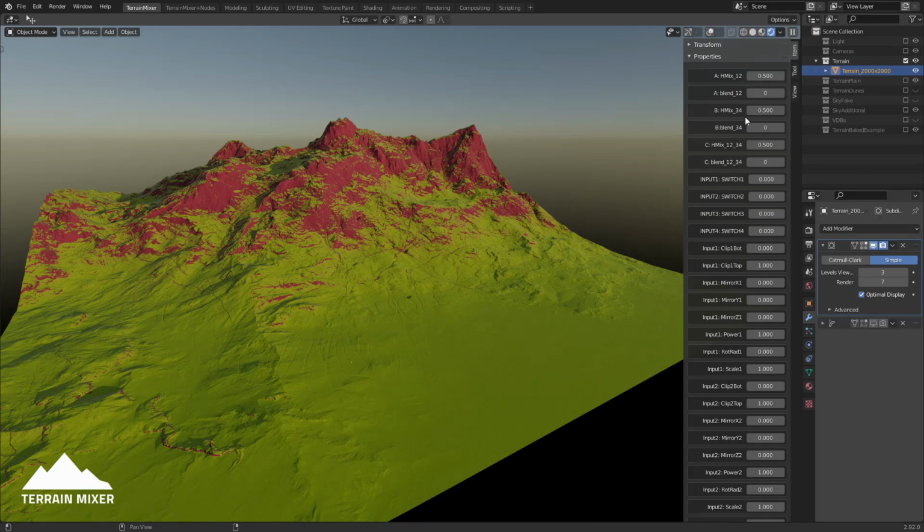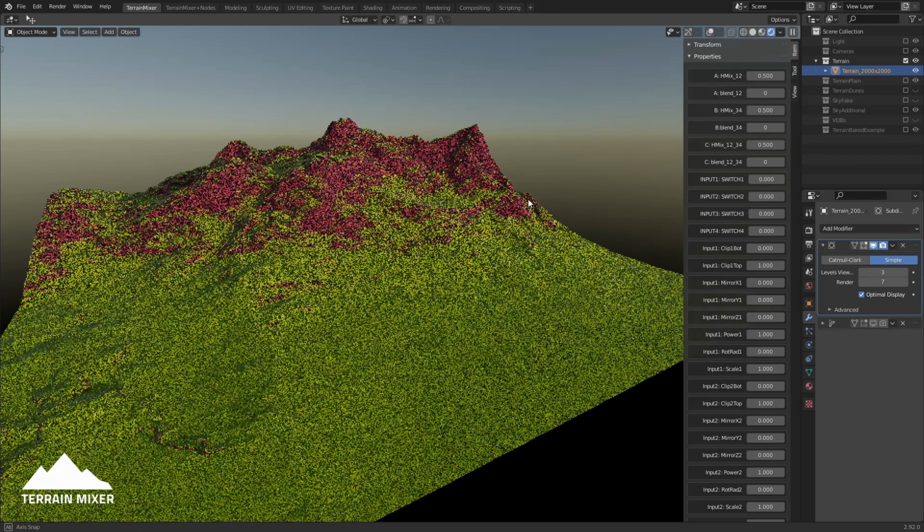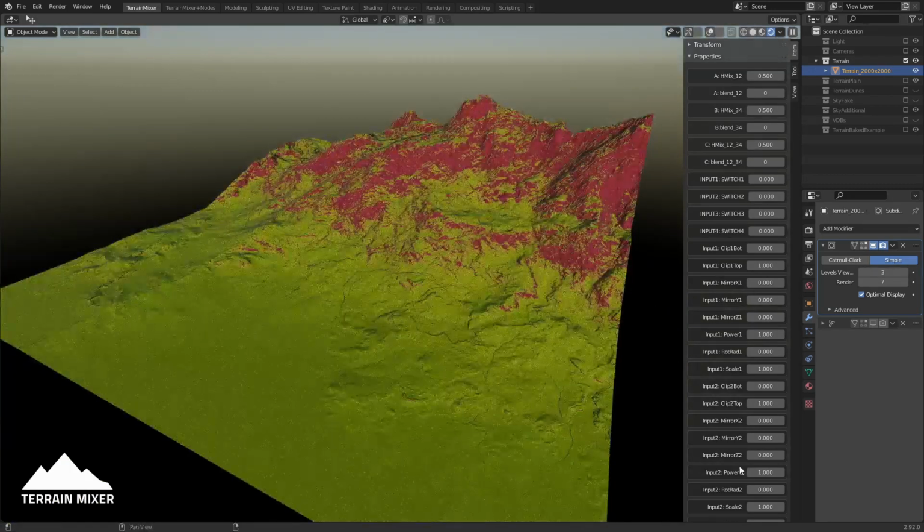So first, let me explain the menu on the right. A few months back, we didn't have a menu. Everything was controlled inside of the node editor. Now with this menu, you can do a lot of the operations here while previewing the changes in the viewport. And I think this really speeds up the workflow.